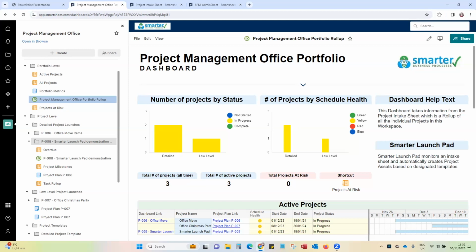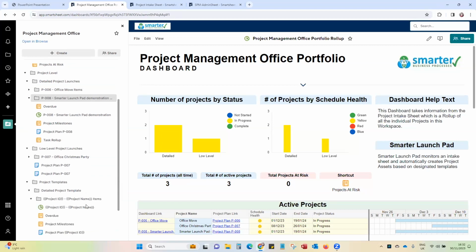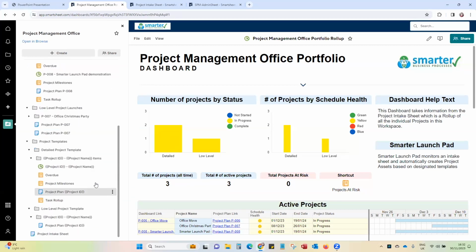Speaking of naming, I noticed that the Smarter Launchpad can assign names to the project folders and sheets, and it looked like there were some placeholders in your configuration. Yes, the little brackets there, like project ID dash project name. So it looks like you can have at least two, based on the project ID and project name placeholders. Can you have more than two placeholders?